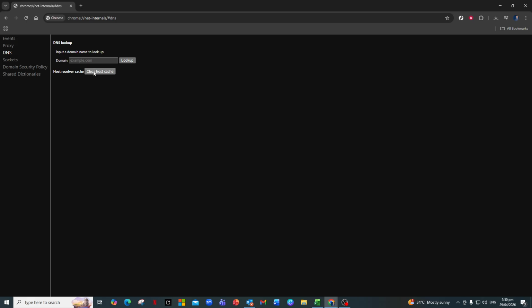Now go ahead and click the Clear Host Cache button. Chrome won't show a big confirmation message, but what it does in the background is wipe out the stored DNS entries it has been using. You can click the button a couple of times if you want to be sure, but once is usually enough.